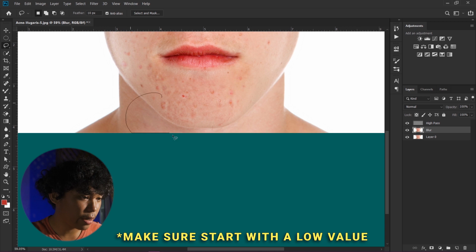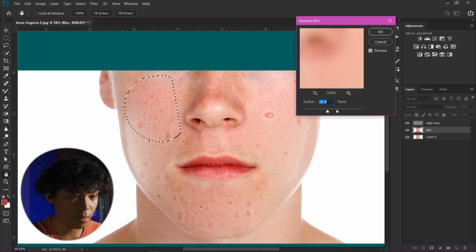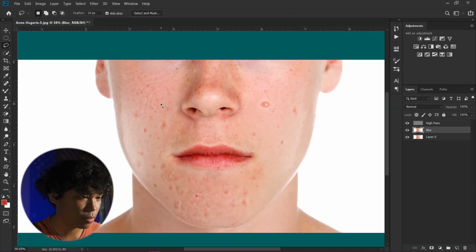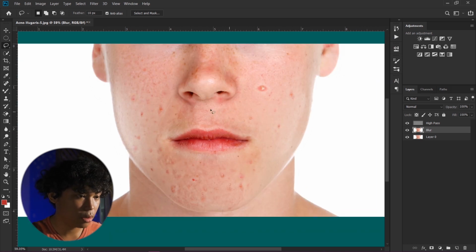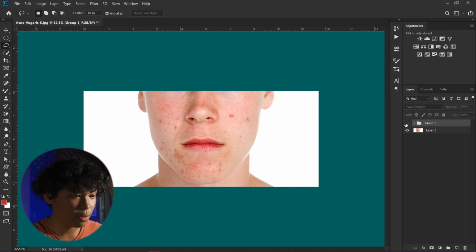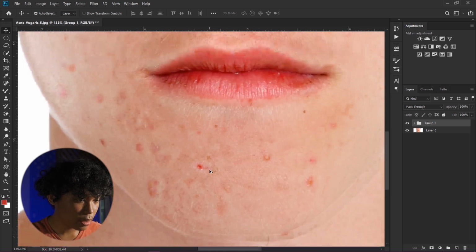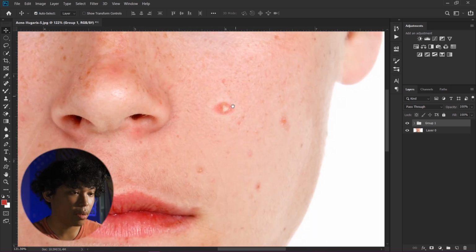You can do the neck area too. Again, I'm gonna maybe increase the value to around 50. Let's see the before and after. So you can see the before and after. There are still pimples.